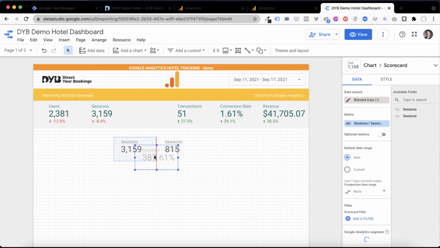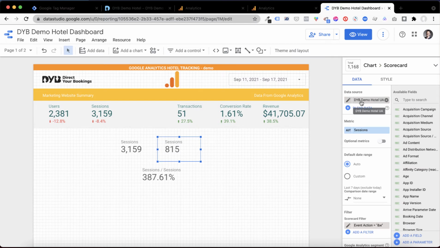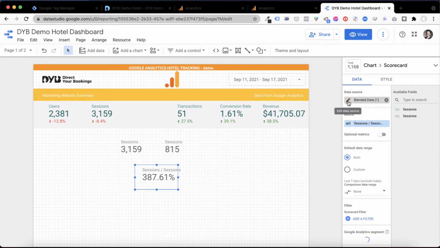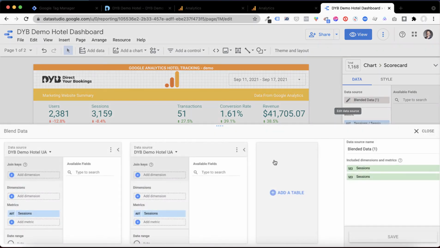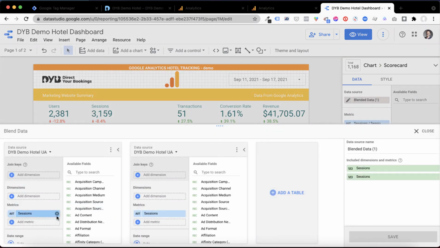Automatically Google Data Studio creates a new scorecard, which is a sort of combination. It automatically applies a calculation between these two values, 3,159 and 815. And what is that? First of all, you see the data source is no longer Google Analytics. If I click in here, you will see that this is the DYB demo UA Universal Analytics, same as here. However, this is different. It's called blended data. So let's open it and see how it works.